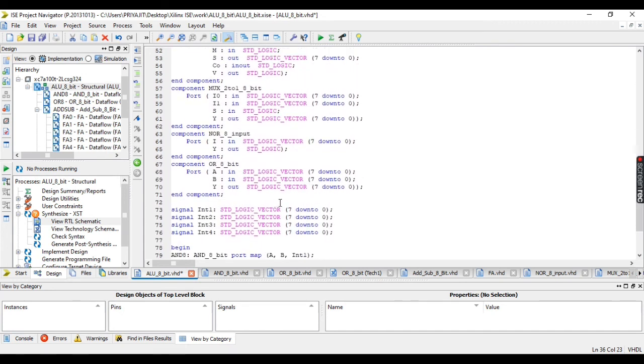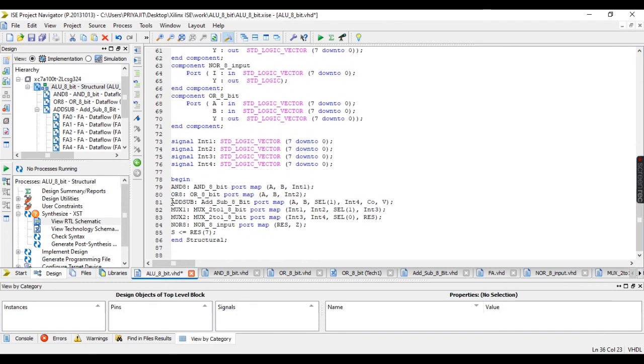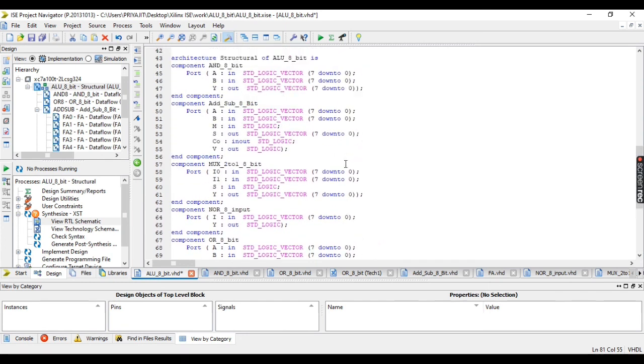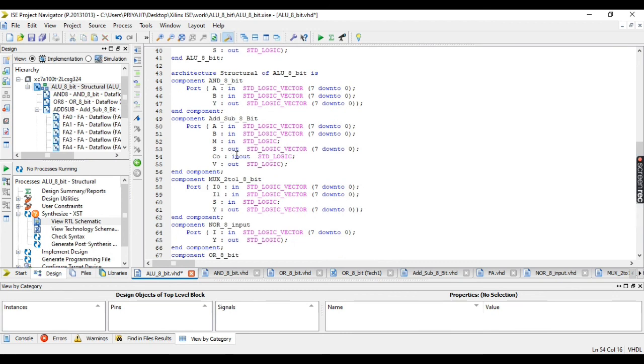Also, if you go through the component instantiation statement of this add sum module, as you can see the CO is connected to the CO of the ALU, the carry out of the ALU. But if you look at the corresponding add sum module, in that module CO is mentioned as inout, because we required the CO signal again inside some expression which we needed to implement this adder subtractor module.